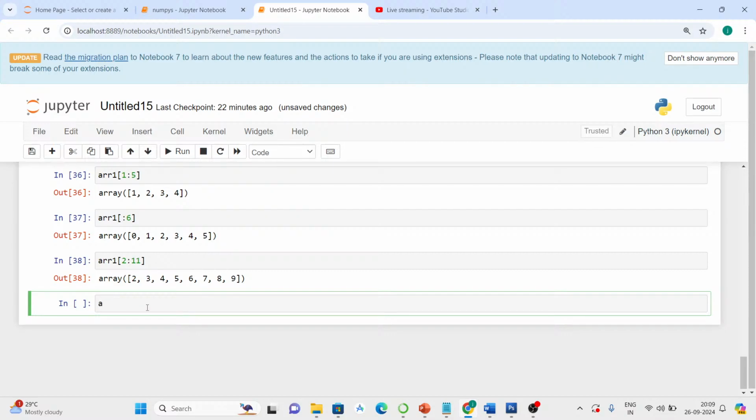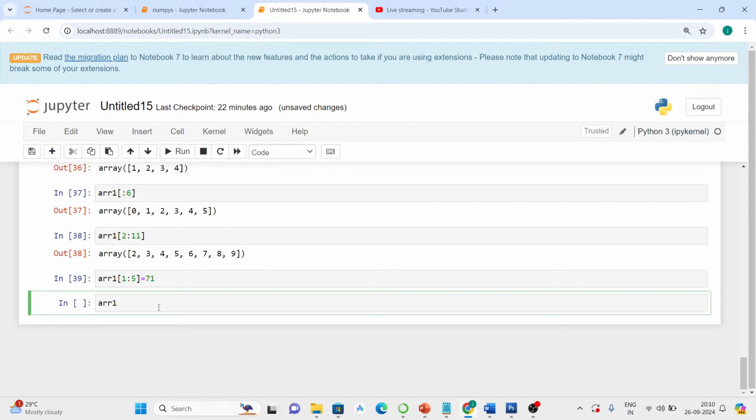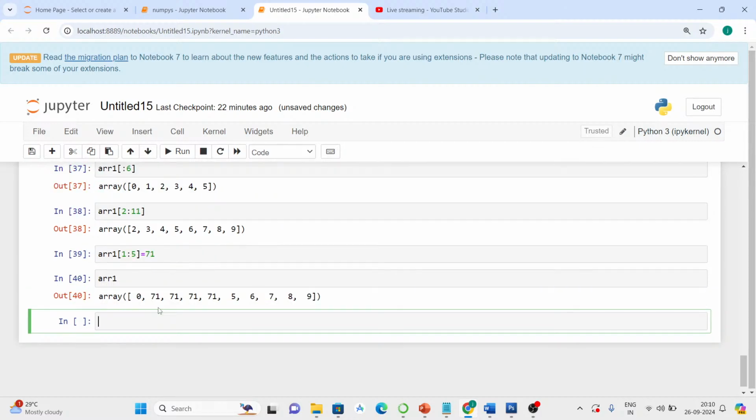Okay, let's broadcast some elements. If I am broadcasting 71, let's enter the 71 over here. And if I print the value of ARR1, you can see I have successfully broadcast 71 from 1 to 5, and 5 is exclusive.